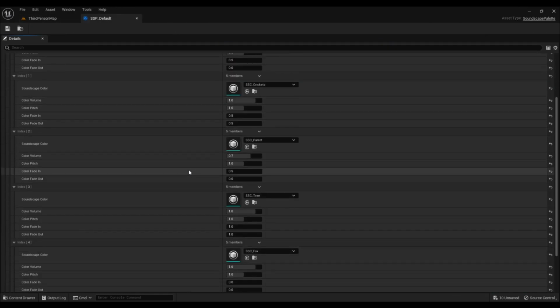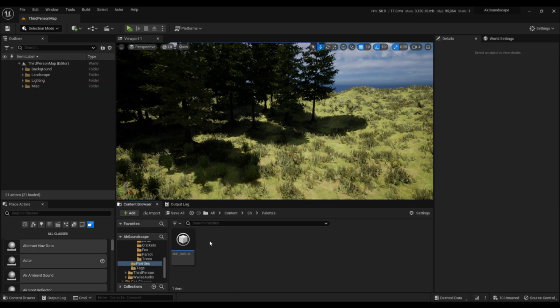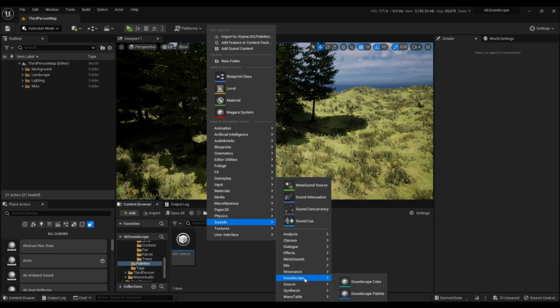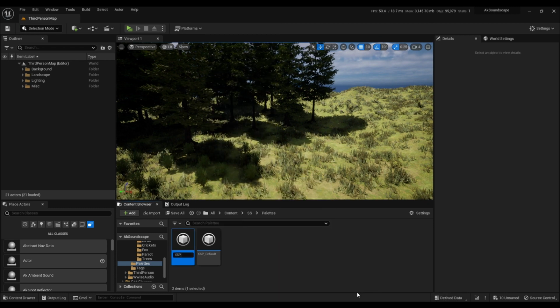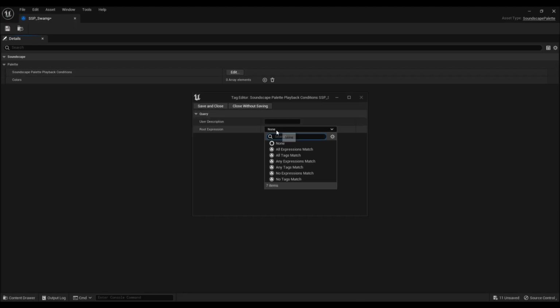After that, we'll create a palette to contain our colours. As you can see, I have one already created with my existing colours, and you can do this by right-clicking, going to Sounds, Soundscape, and clicking Soundscape Palette. I'm going to call this a swamp, and select any tags that match.